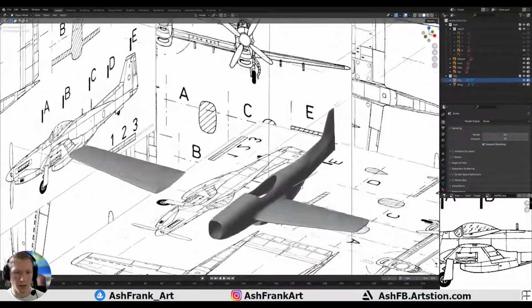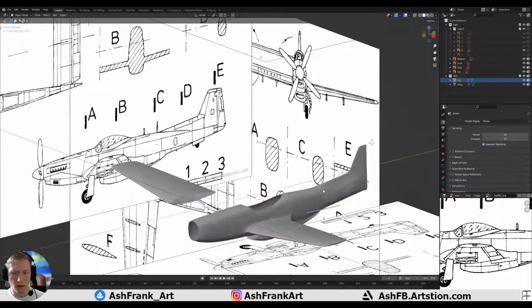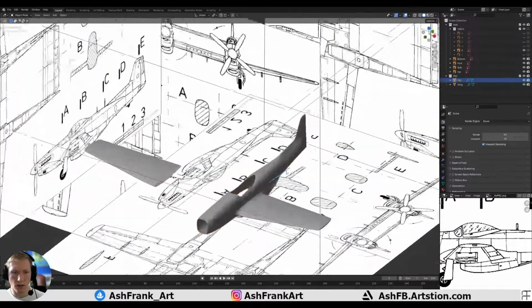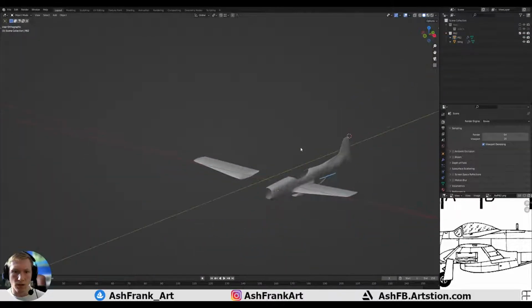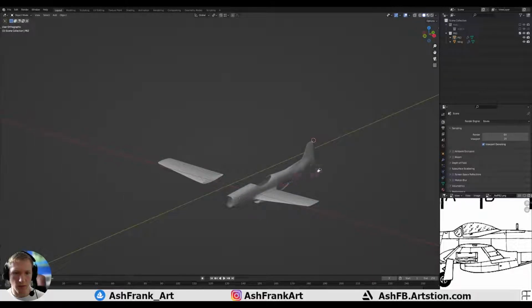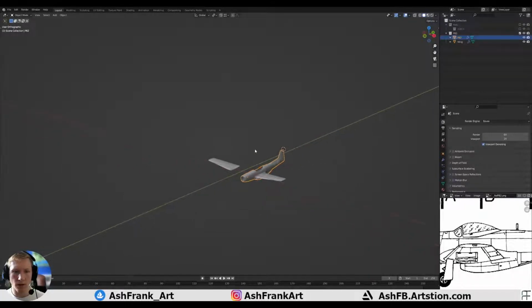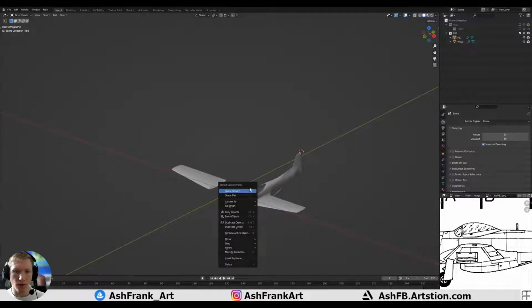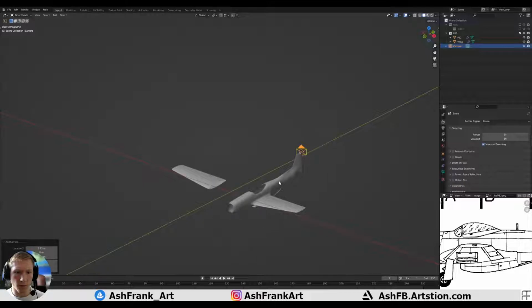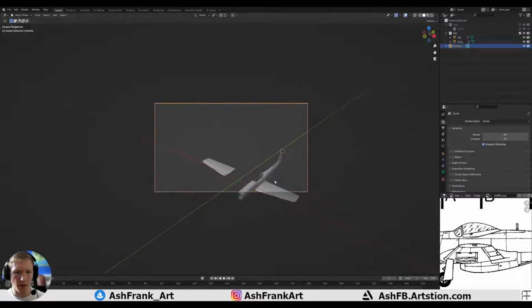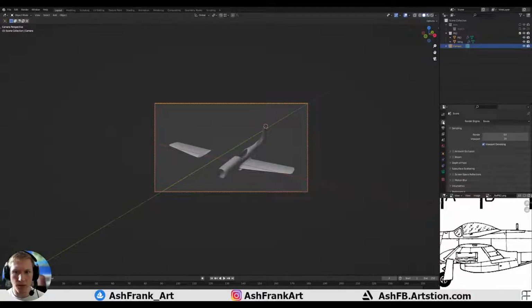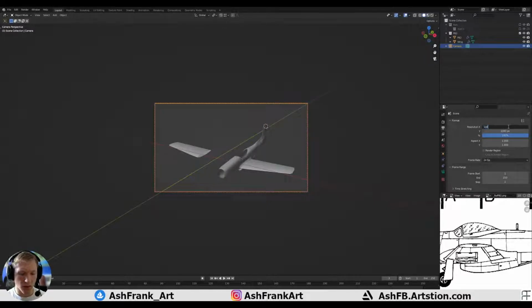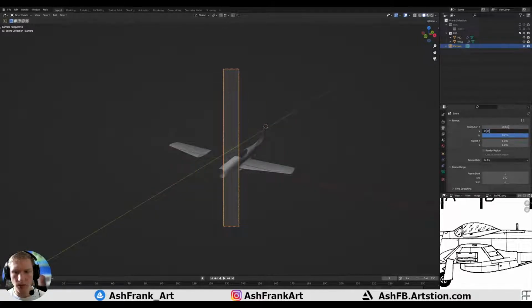Okay. I think I'm going to leave it there for now because that is starting to look like what I want it to look like. So let's set up our render quick. Oh, I lost my camera. Add a camera. Set this to 1080 by 1350.